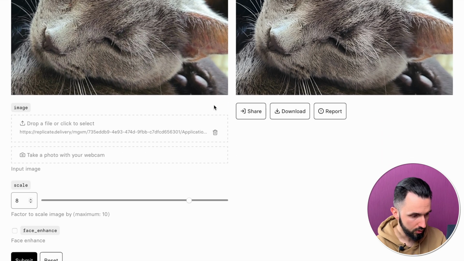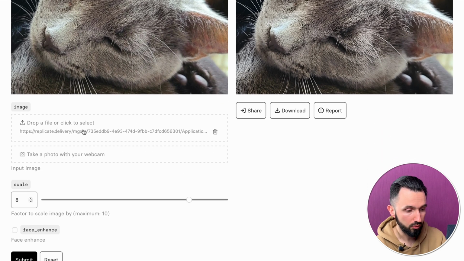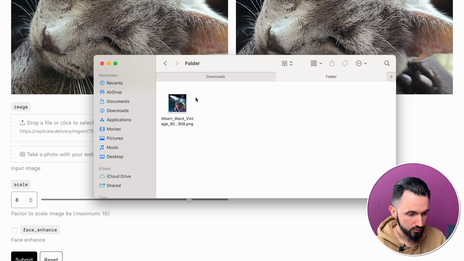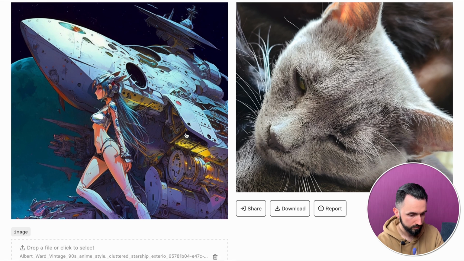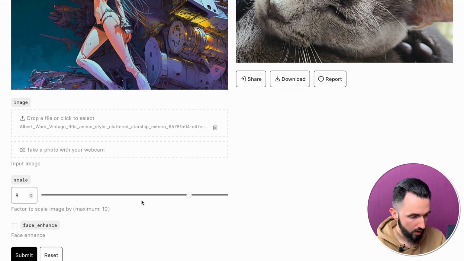So everything we need is to drop a file or click to select. Let's take our file and drag and drop. There is our file. And now you can select the upscale from 0 to 10. Let it be 8.